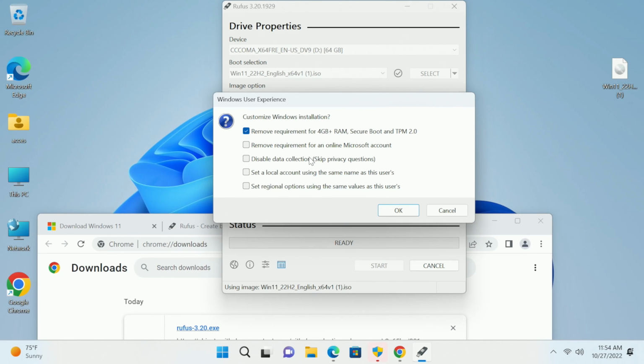Now there's some other really neat stuff here, like we can disable data collection and skip privacy questions, which I'm going to leave all of this off because I want you to see the vanilla installation of this. We will need a Microsoft account to log into to set this up, because it does have a requirement for it. We can remove it and just have a local account, but I'm going to enter in an online Outlook.com email address.